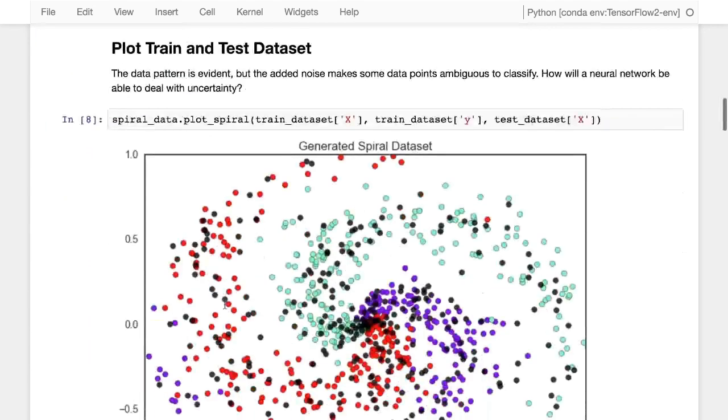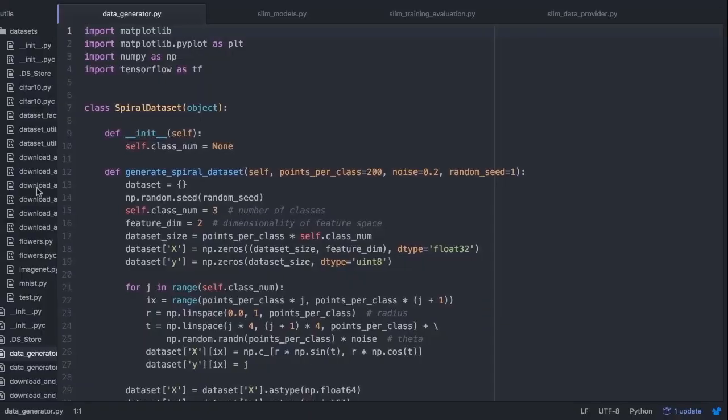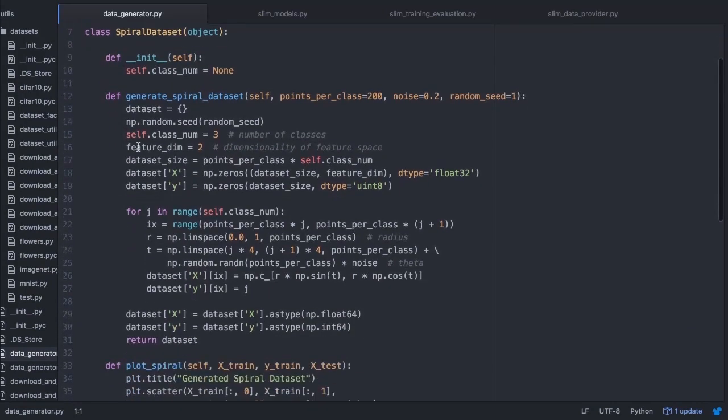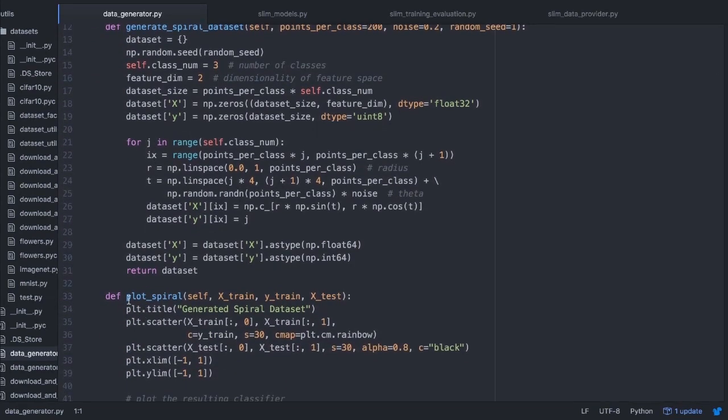If you are curious to learn how the spiral dataset and plot was created, you can check out the Python file provided called Data Generator. Under the spiral dataset class, you will see how the data is generated with the generate spiral dataset function and how it is then plotted using the plot spiral function.